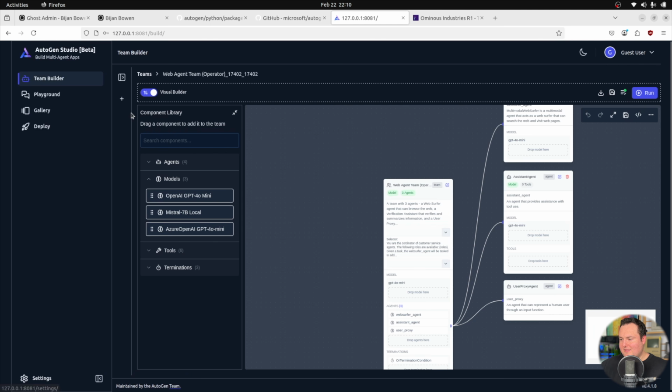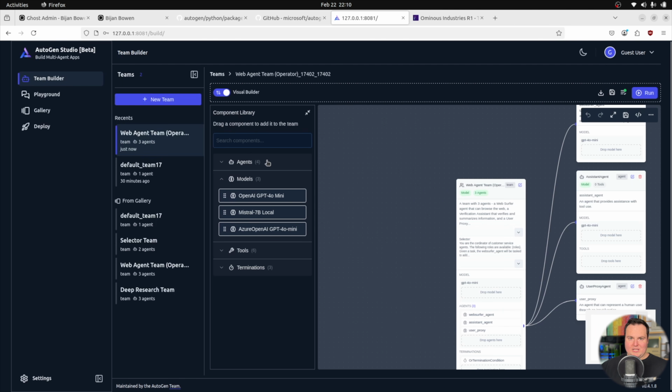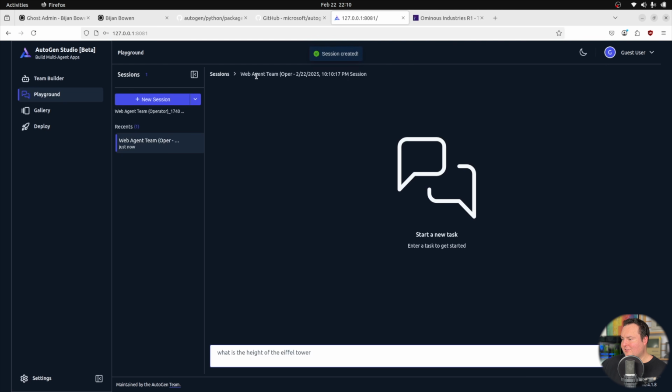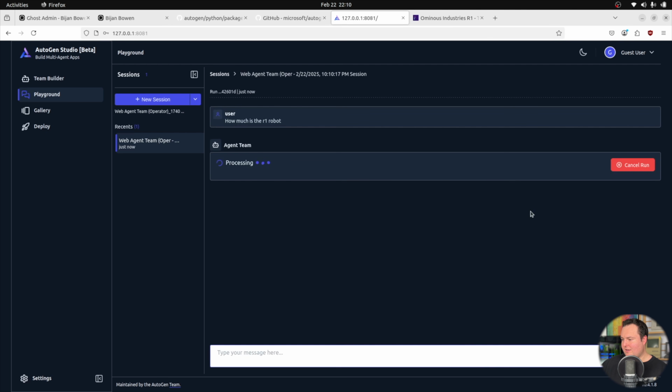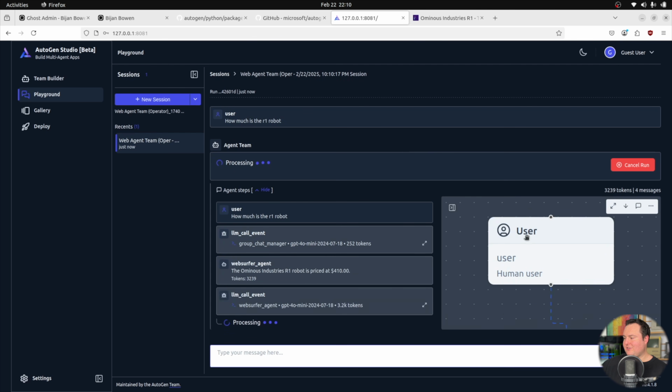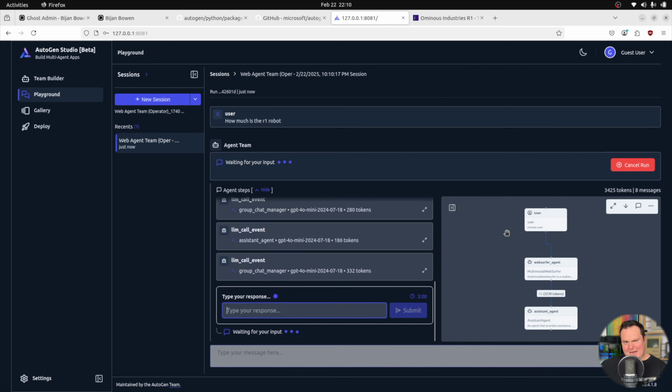So I am going to expand this sidebar right here and this one as well, just so we can follow along if we have all of these expanded at home. So from the playground, I am going to make a new session, and this is going to be using my newly created web agent team. Except instead of asking it what the height of the Eiffel Tower is, I'm going to ask it how much is the R1 robot, which of course is the product page that we have given the agents. And once we press send, we will see a bunch of different things. However, the agent team will show us that it is processing, and we will actually kind of see a visual pipeline of the agents actually functioning, which really is quite cool.